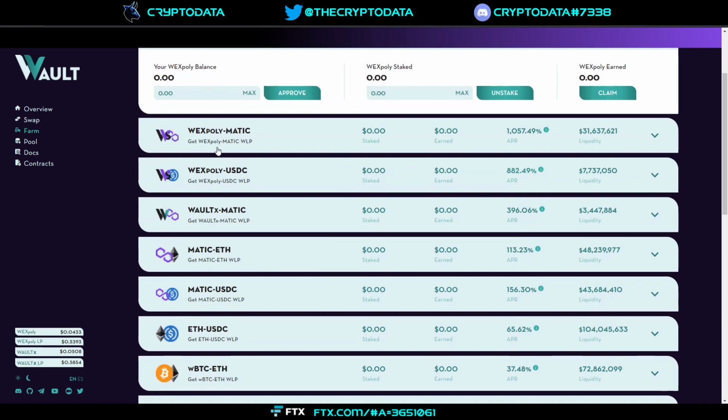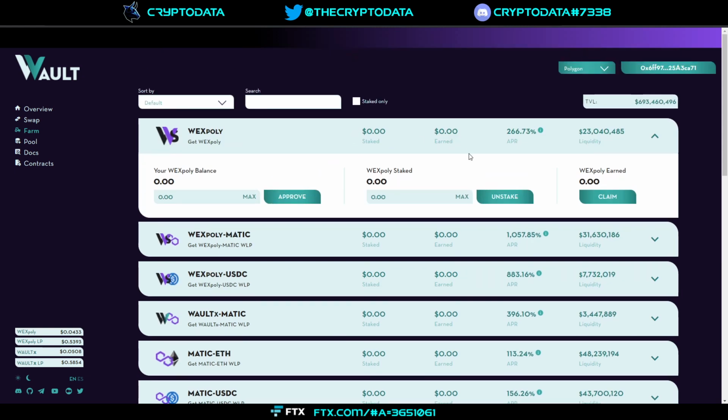Just be advised, with the tokens that you are staking, make sure that you are one, bullish on them long term, or two, just taking advantage of these rewards for a little bit and then unstaking them afterwards. Again, because the fees on Polygon are so low, staking and unstaking isn't really a big deal like it would be on other networks. So this is how you do that.